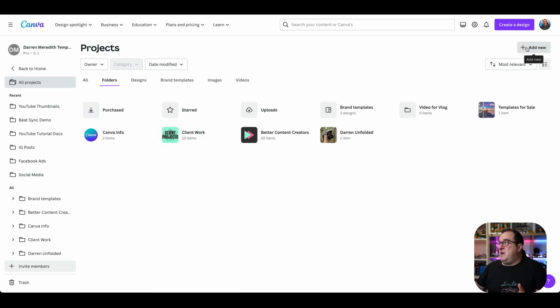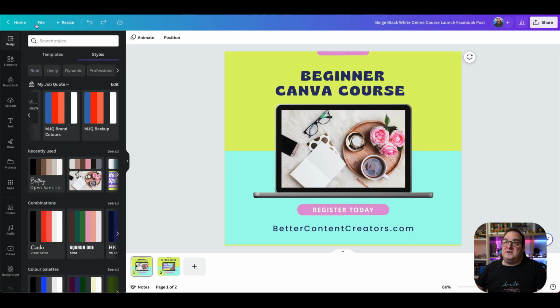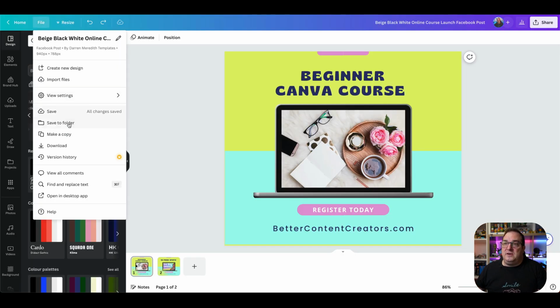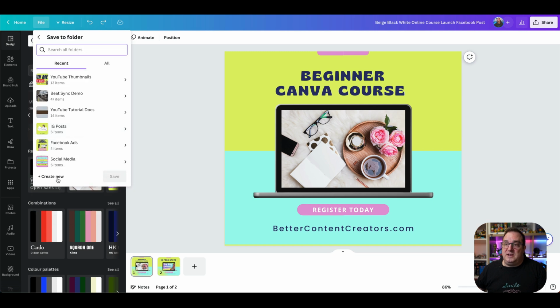You just come over to the right hand side here and you click add new folder, or when you're in a design, if you click file, you click to save to folder, and you can click add a new folder here. Making sure that you file your designs means you're going to find your designs easier, faster, and when you start working with multiple clients using Canva, you create a different folder for each client, and within each folder for each client, you'd then have other subfolders inside there, which means you're going to be able to find your designs for those clients much faster.